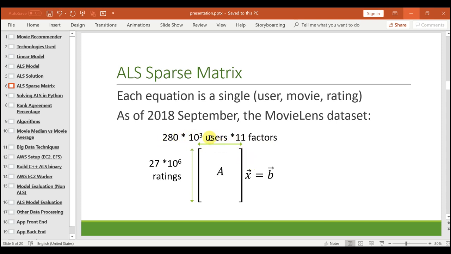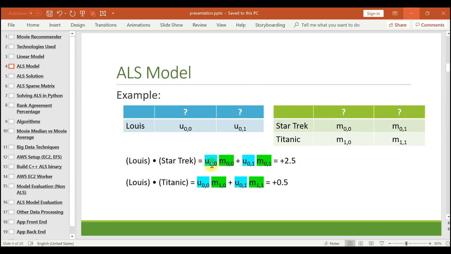Because this comes from 280,000 users, and each user given 11 factors. So in the previous example, it's just like this, but the difference is that I have two factors. I have U0,0 and U0,1, just two factors here. So in the real one, I'm using 11 factors. So this equation looks the same, but it has 11 U's.